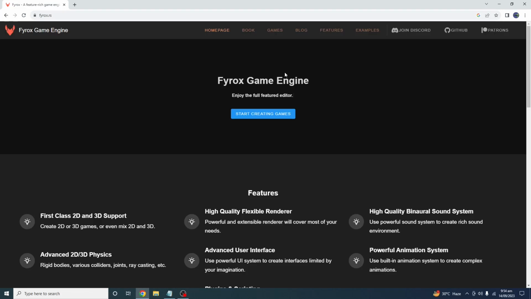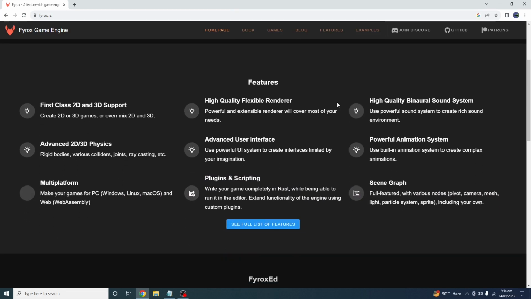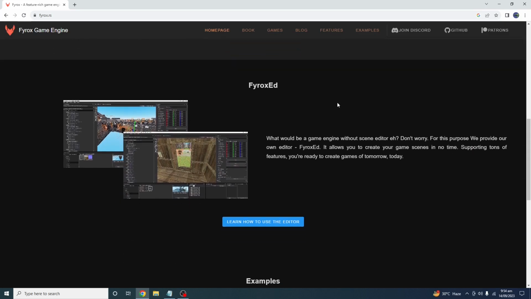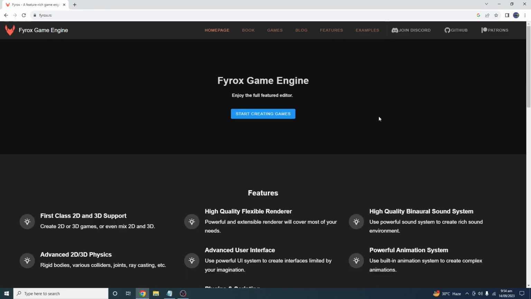Second one is Fyrox. If you want to learn a new language, you have to choose this engine. It is completely written in Rust and it's completely free and open source. It's just like Unity. I will say it's Unity clone. And it's very much like Unity.